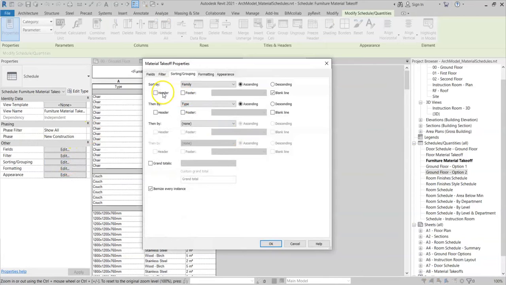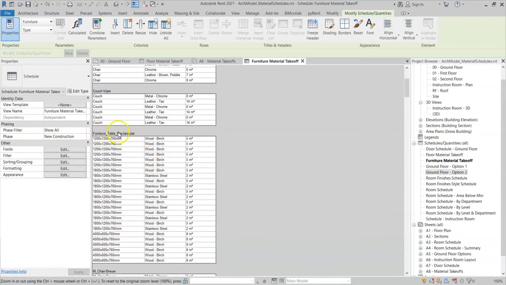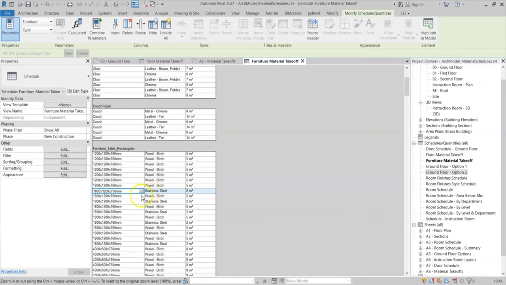I'll put a header on the family so I know what family I'm referring to. So here is our furniture table rectangular. You can see how for this 1800 millimeter by 1200 millimeter desk, it's given me an area of the material for, say, the wood birch, which is applied to the worktop, as 5 meters squared. However, if I were to do 1.8 meters by 1.2 meters, that actually gives me a value of 2.16 meters squared.